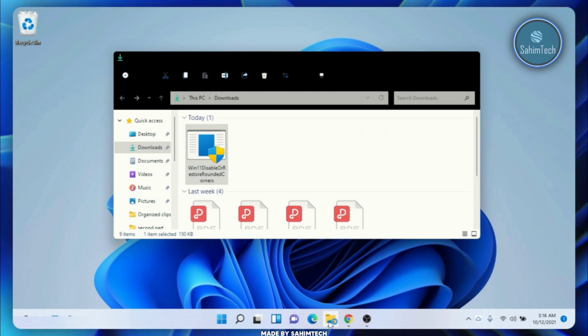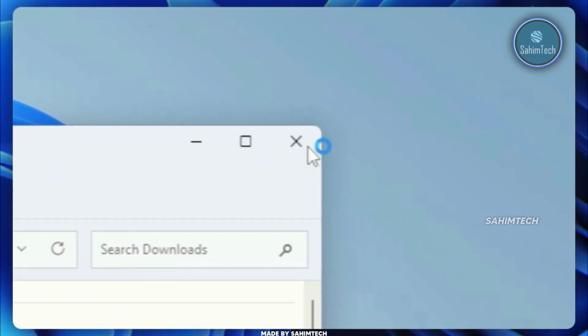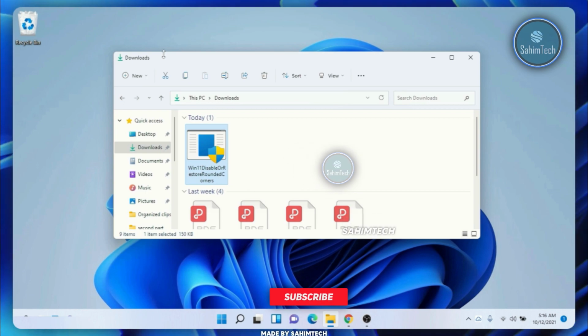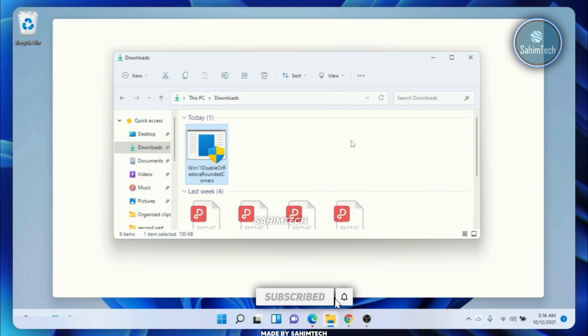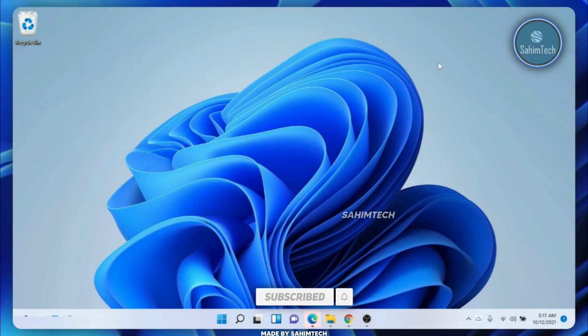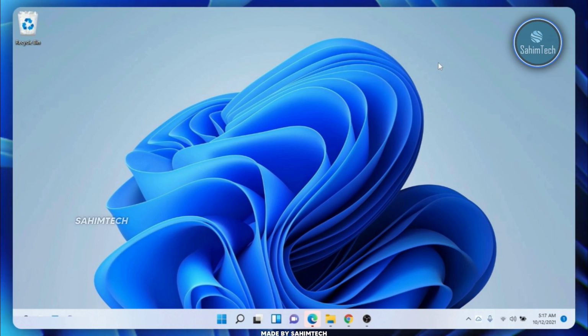Let me just minimize File Explorer and open it up once again. Here, as you can see, we've got back our default Windows 11 rounded corners, which is pretty cool. And yeah, that's pretty much how you can disable the Windows 11 rounded cornered windows into the old classic Windows 10 cornered windows.